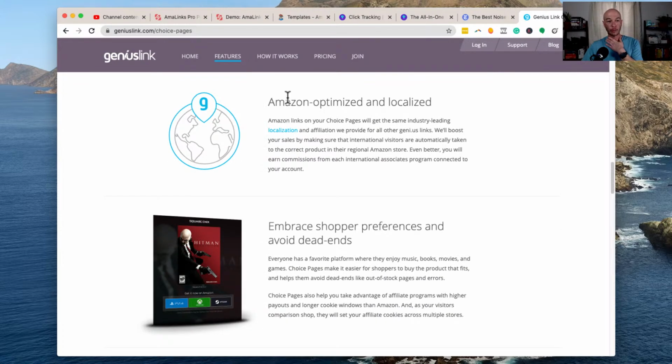Now, the other thing with Genius Link is it allows you to localize your Amazon links and send the users to the right Amazon storefront if they're located in another country. It's worth noting, I didn't mention it before, but all the tools that I mentioned do that. Like I said, most of these tools pretty much do the same thing. You're not getting a huge amount of functionality.